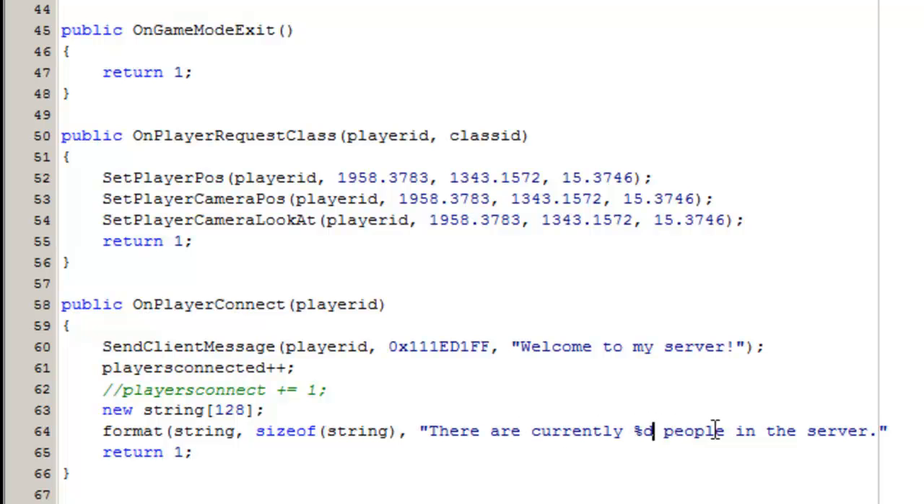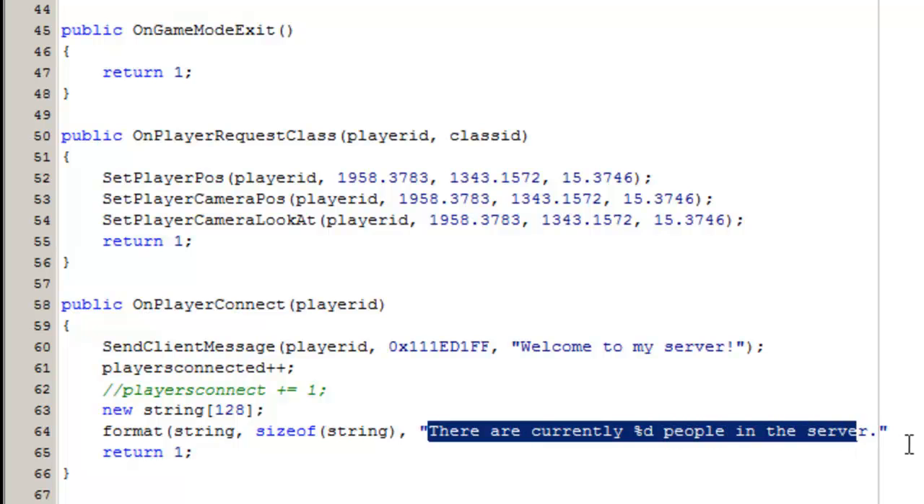And if you were gonna put a string in here, you would use an S, or you get the point. There's more on the wiki I will probably do in a later video. So right now, this is gonna output: there are currently insert variable here people in the server.